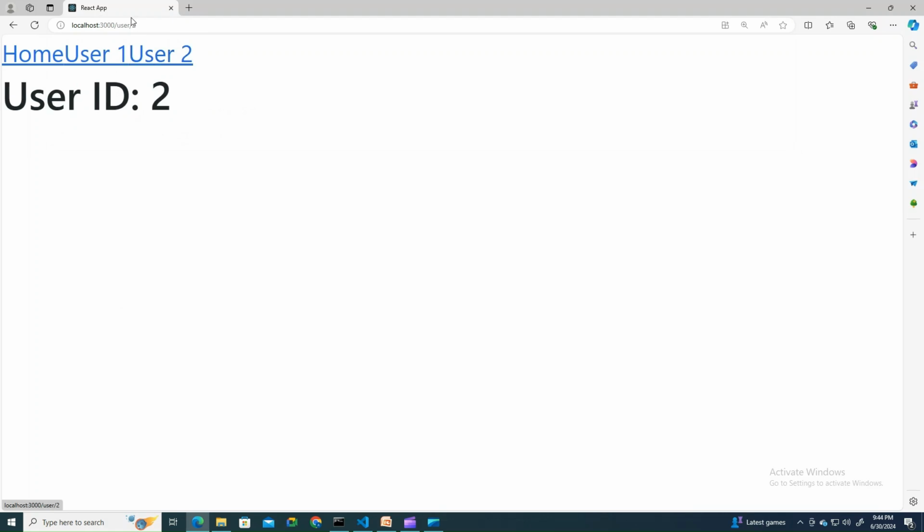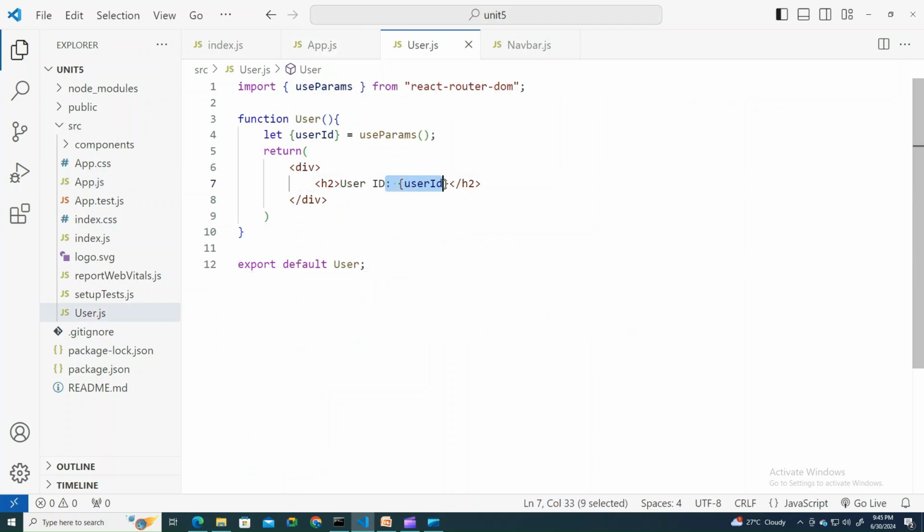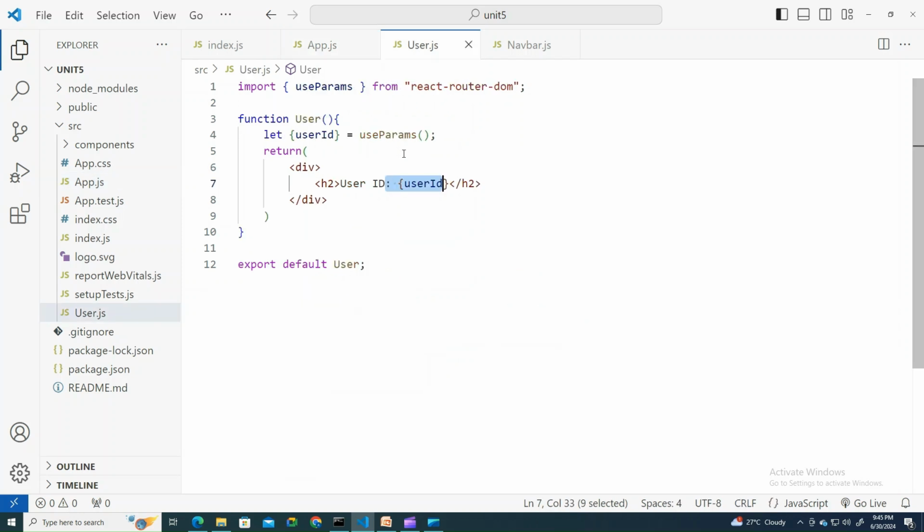Go into the user two again. See again, it is 2 here, and I'm trying to render that part. This is how you pass the parameters and extract the parameters. Okay, it's a very simple one. So to pass and to define the routes with parameter, you use the colon, right? And to extract the route parameters, use the useParams. I hope that made sense.